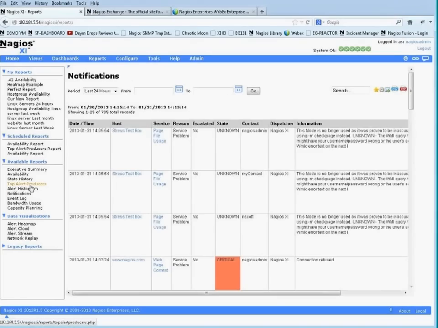We also have a notifications report, which basically logs all of the notifications that have been sent out by the system, what host and service you're notifying on, as well as the contact that was notified. We can see this one was sent to Nagios admin, this one was sent to my contact, this one was sent to N. Scott, so on and so forth. The Nagios XI dispatcher is the main dispatcher within XI. However, it does have the flexibility to use different dispatchers or commands that can be issued from the command line to send notifications into third-party ticketing systems, etc.